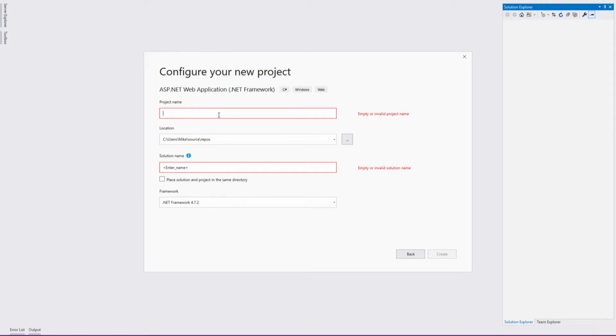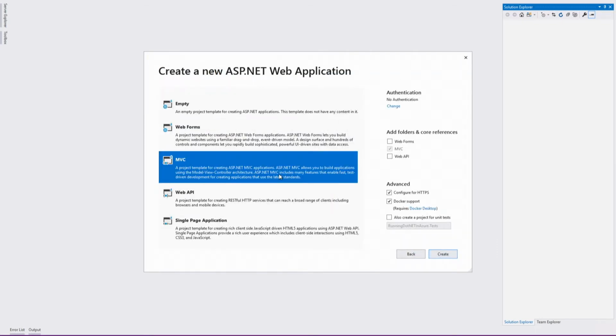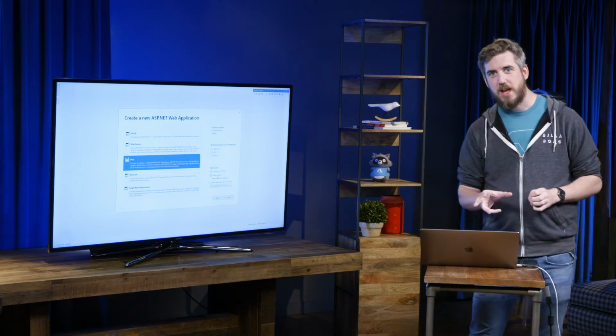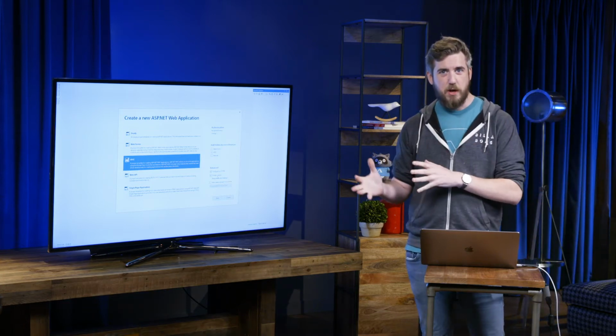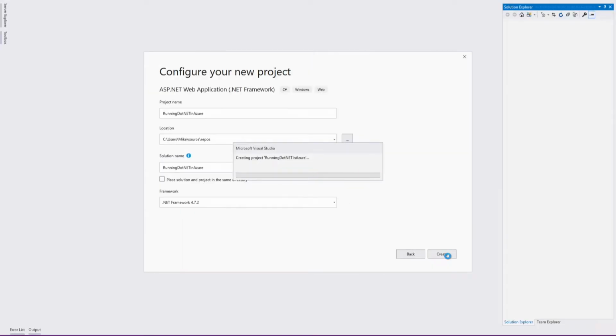So let's create a new project, and we'll call this running .NET in Azure. I'm going to select, I want to use 4.7.2, so the full .NET framework. We're going to hit create. We want MVC, but importantly, we want to select Docker support. So we can actually containerize this application and we can run it in a container orchestration service in Azure. And I'm going to show you two very simple ways that you can do that.